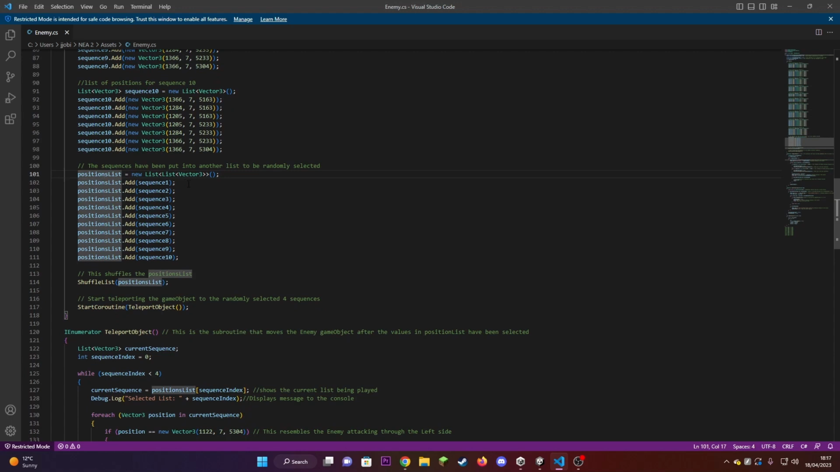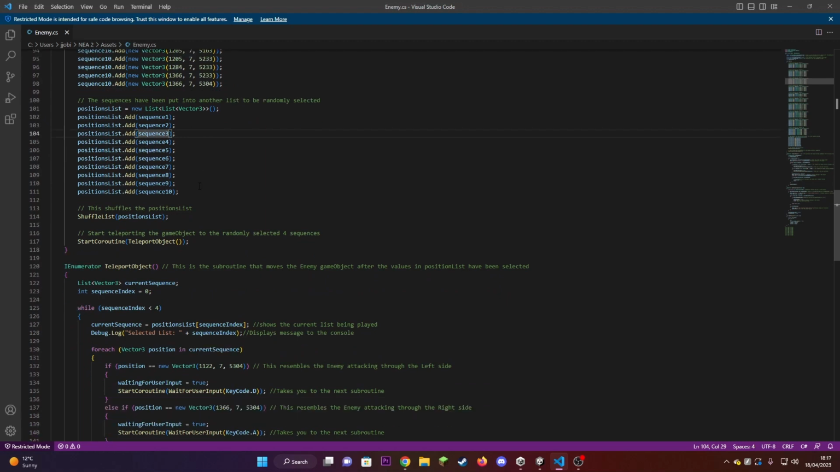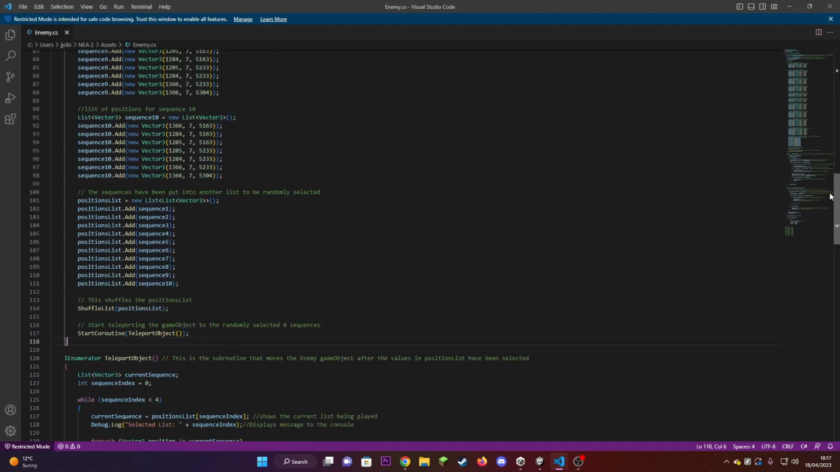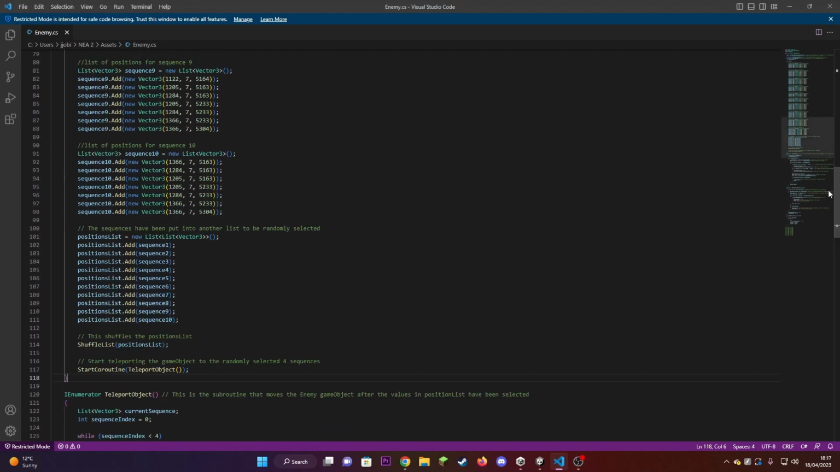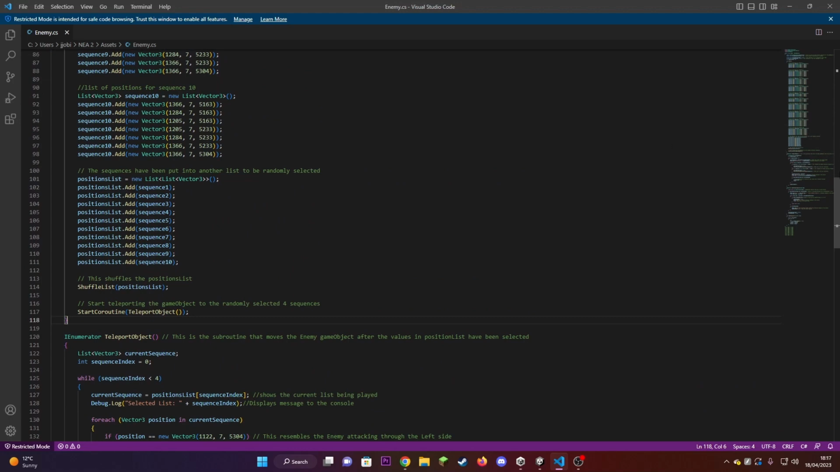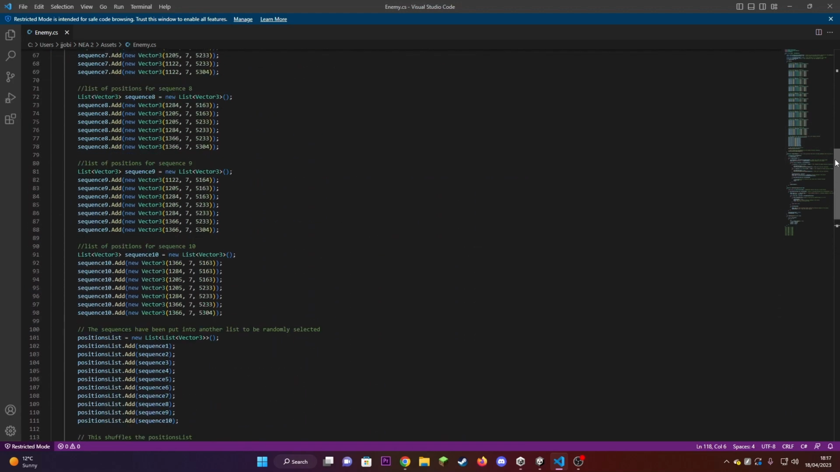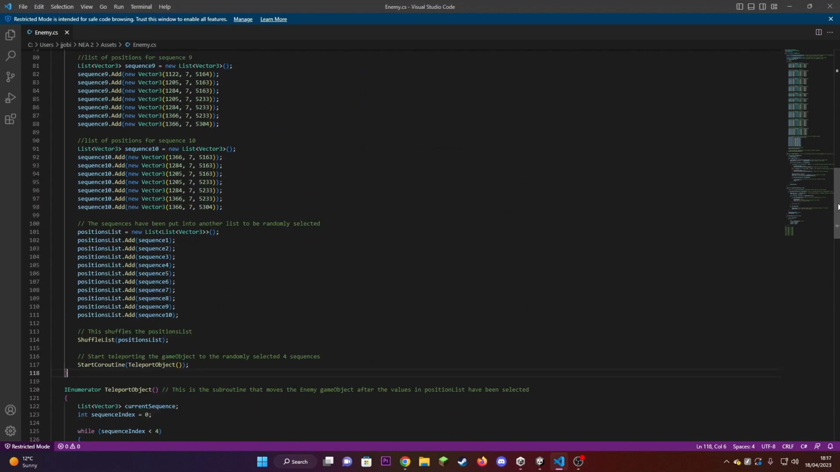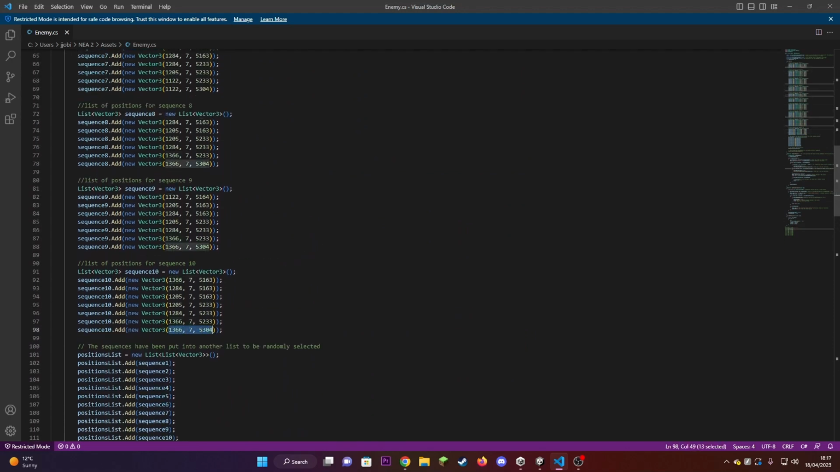And then there's something called position list, which is basically a list of all the sequences. So it makes it easier to mix up the list and then choose 4 of those sequences to be executed. So let's say for example 1, 3, 5 and 7 got picked out, then it will play 1, 3, 5 and 7, not in that order, but it will play those positions, and eventually it will attack the user 4 times when it gets to the final position on each one.